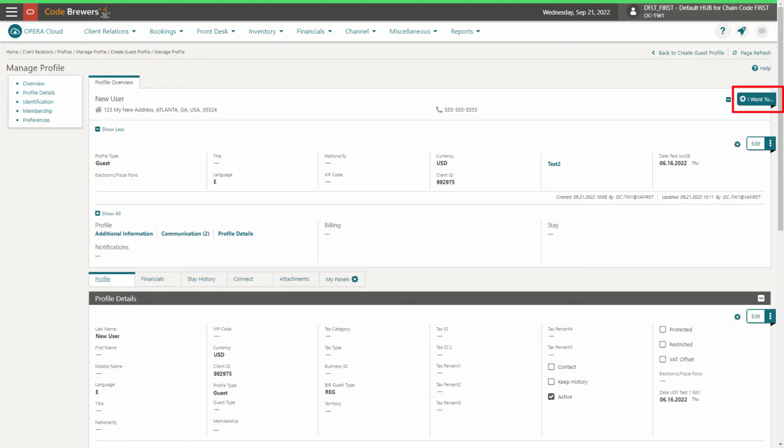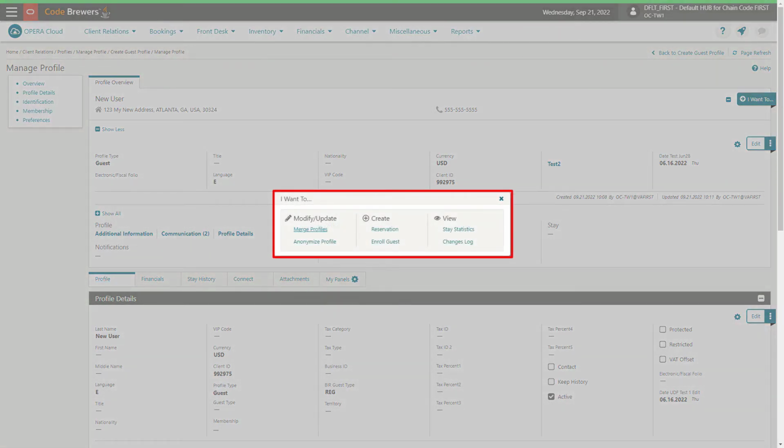I can select the I Want to menu to merge profiles, anonymize the profile, or to create a reservation or an activity and attach it to the profile. Or I can view stay statistics or the changes log for this profile.